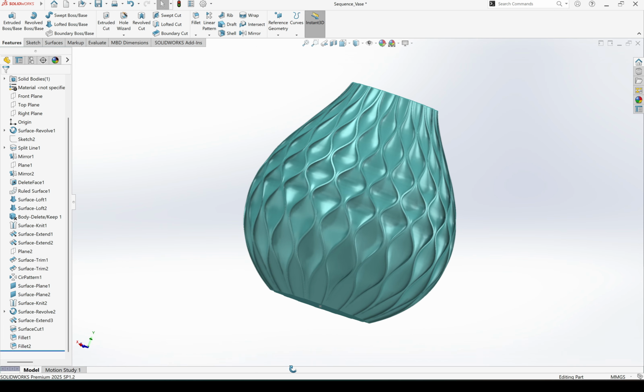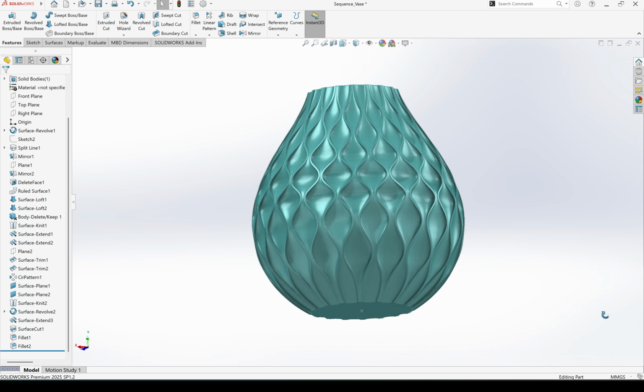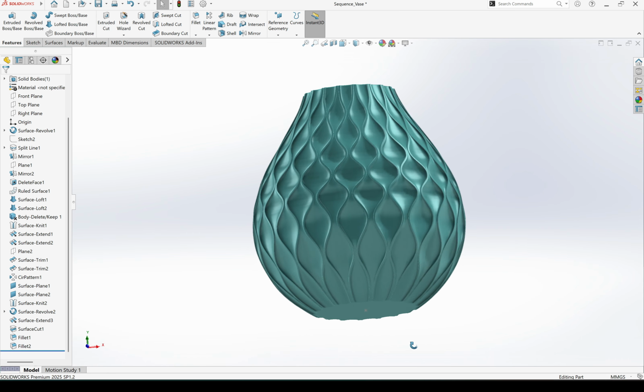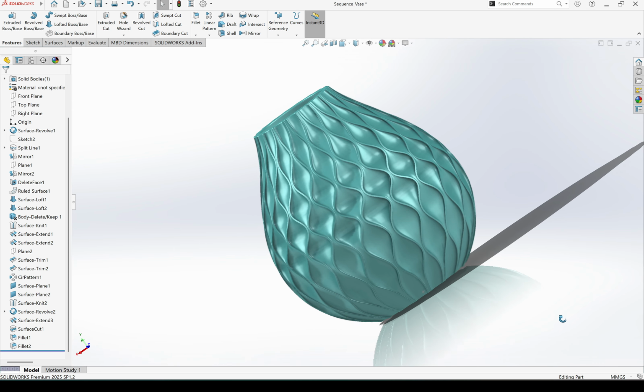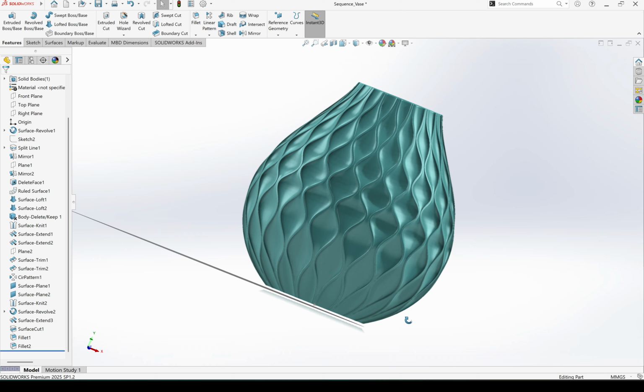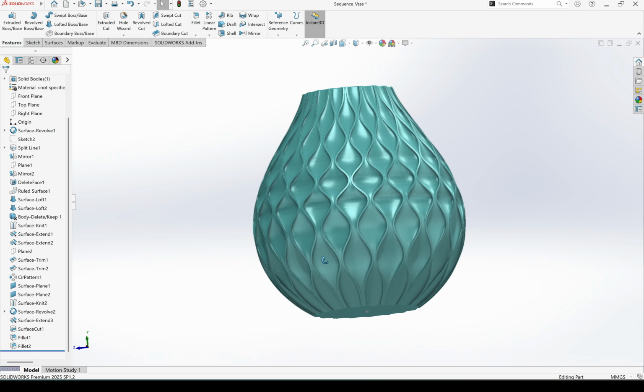In today's tutorial, we are going to create this elegant ribbon pattern vase in SolidWorks completely from scratch using advanced surface modeling techniques. This project is perfect if you want to improve your surfacing workflow while learning how different surface features work together to create complex and organic shapes.